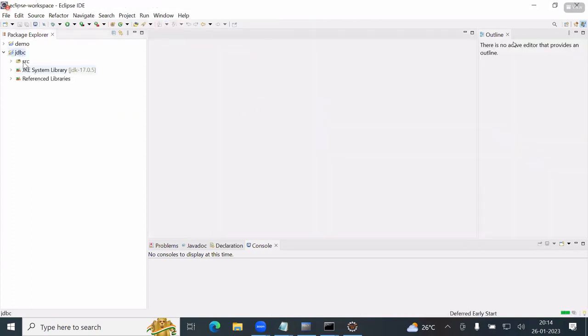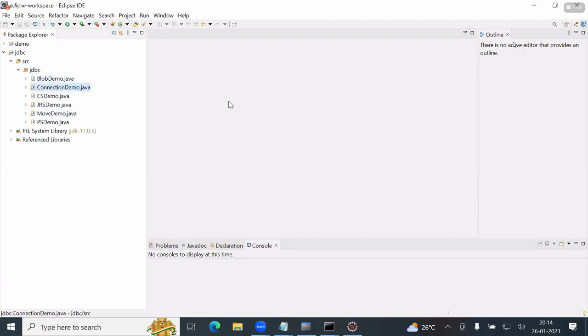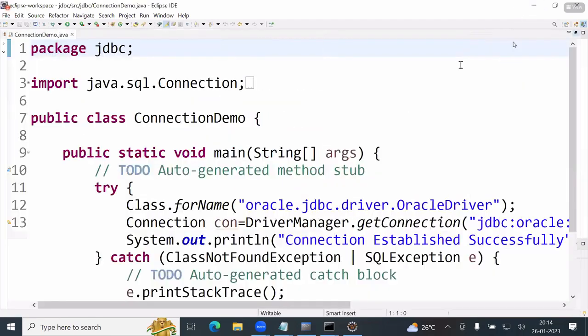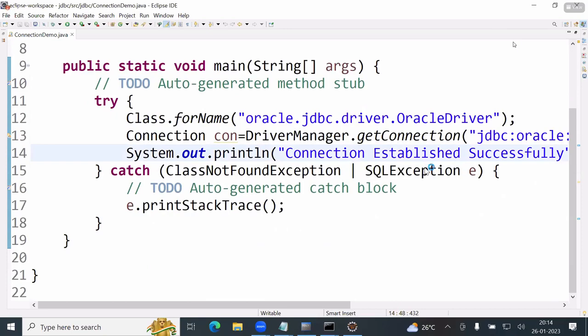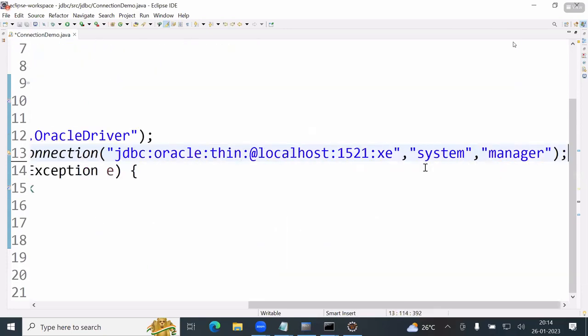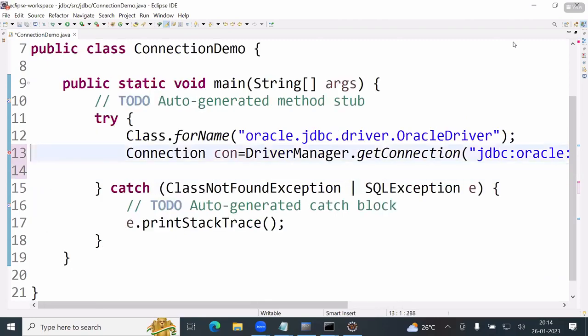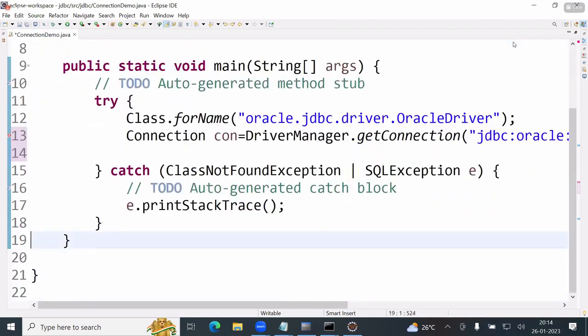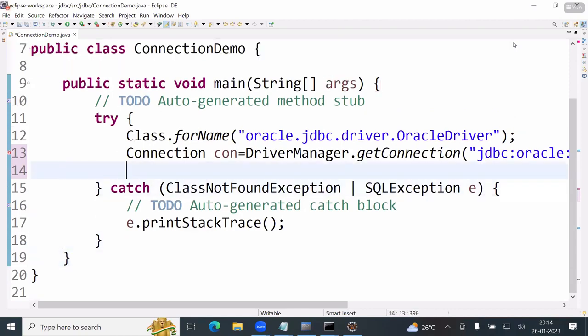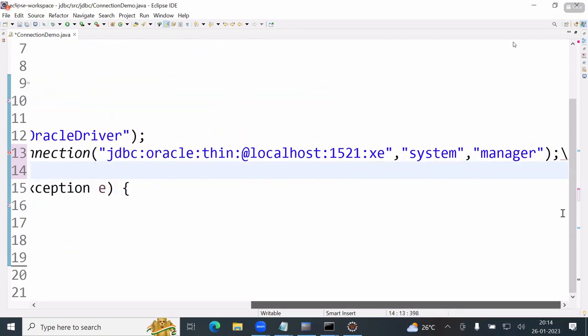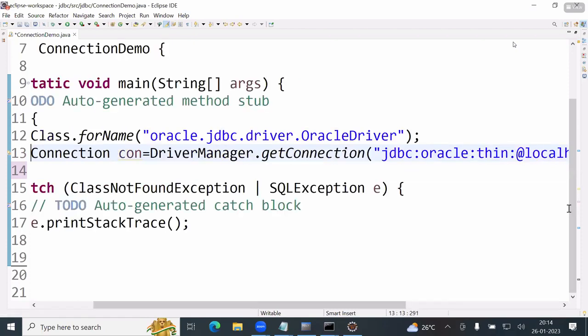Now, in JDBC, we have written some programs. Connection demo. This program is only connection. Here I'll write some code. You observe. I'll remove this. Up to here, connection established. Connection is common. Now here, I want to insert one record.